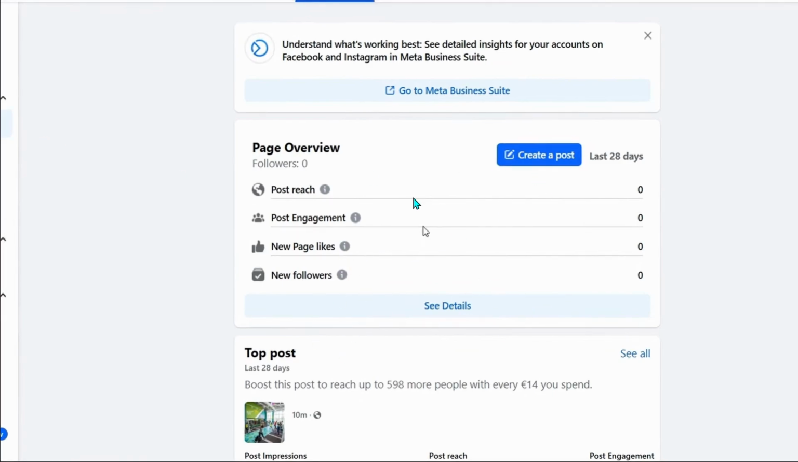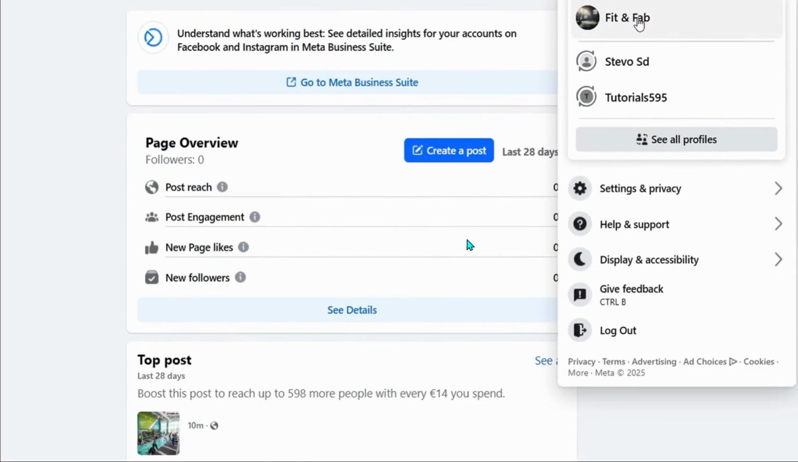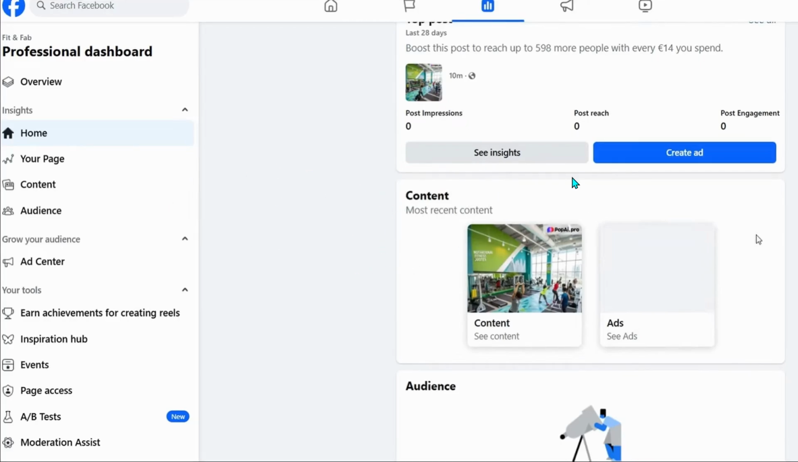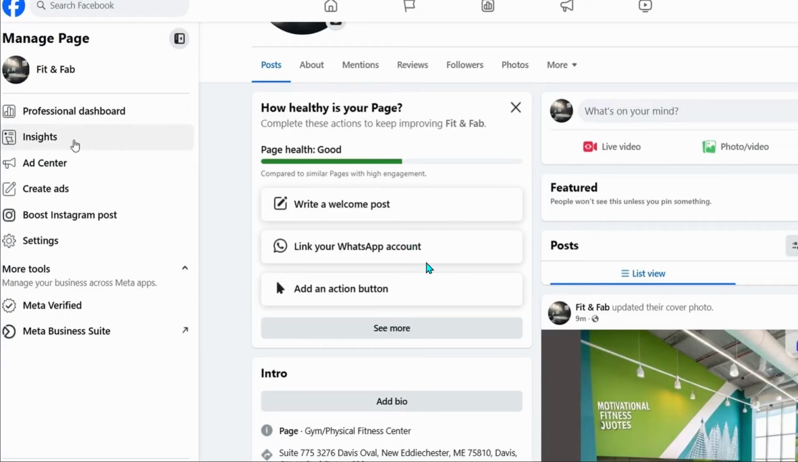If you want to reach more people, you can explore Facebook ads. Go to the ad center inside your page. Here you can set your budget, choose your audience, and create simple ads that help you get more visibility. Pick your goal, whether it's more visits, more bookings, or more awareness, then publish your ad.